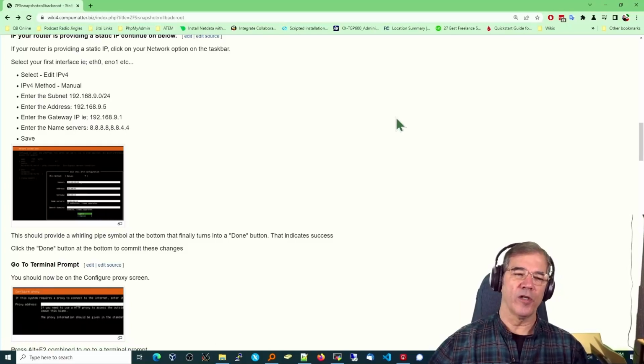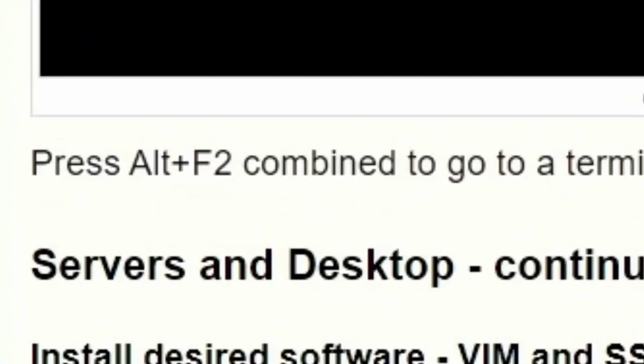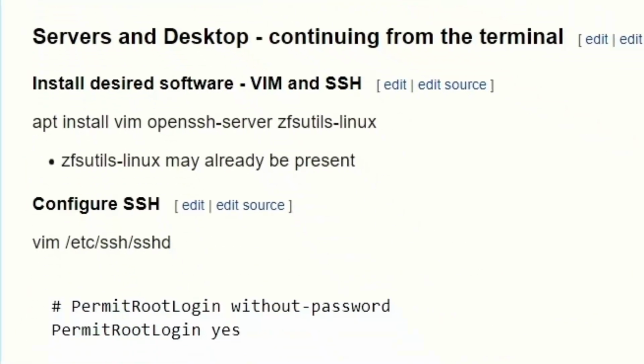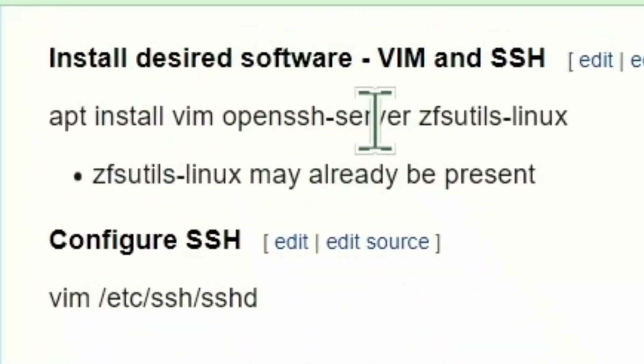So at this point, we want to go to the terminal prompt, which we're going to do by holding down your Alt key and pressing the F2 key. That'll put you to the terminal. So now all viewers, whether you're using desktop or server install media, are sitting at the terminal and we're ready to proceed. First thing we're going to do is install the software that we might need.